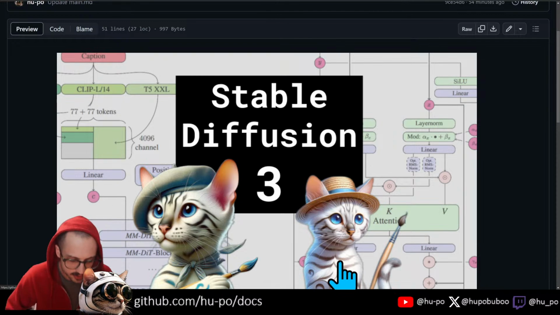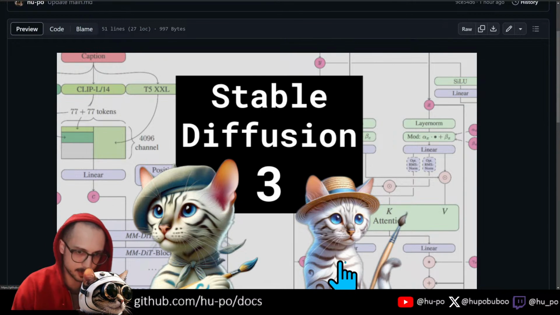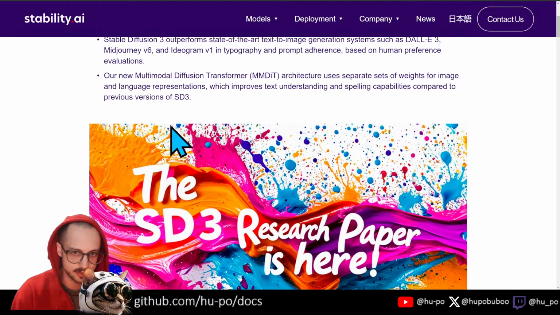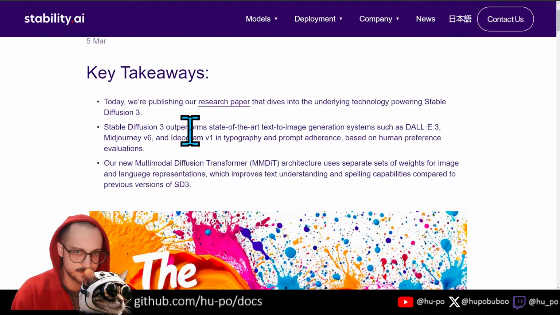Welcome, everybody, to another Hoopo stream. Today, we're going to be looking at Stable Diffusion 3. This is the third and most recent release of Stable Diffusion, which is a generative image model. This is a model created by Stability AI, which is a startup that creates open source models, mostly really known for their image models. And this is the latest one.